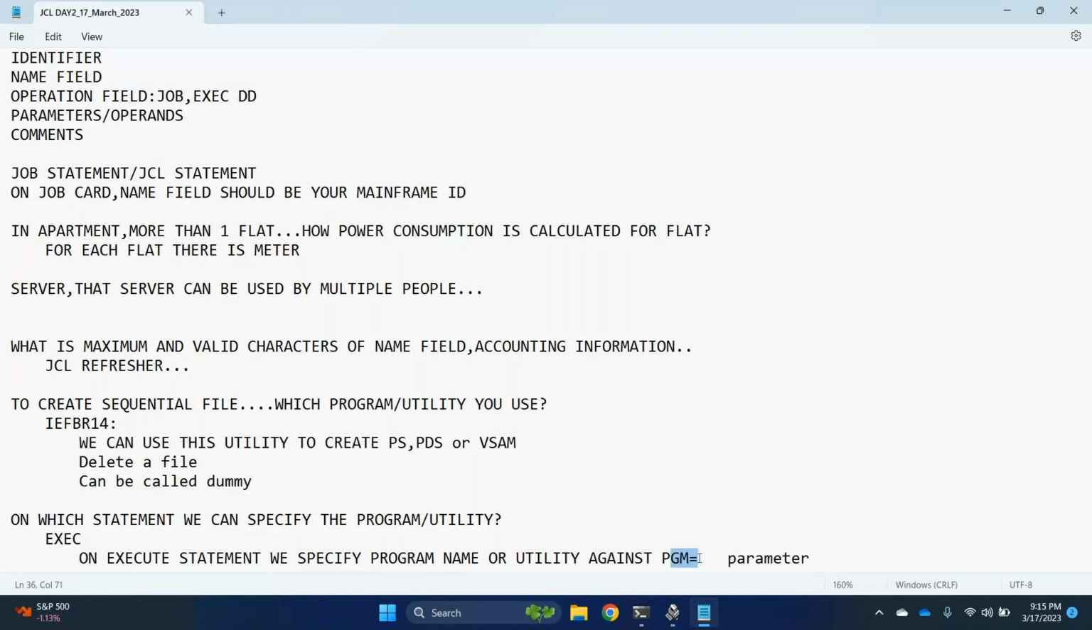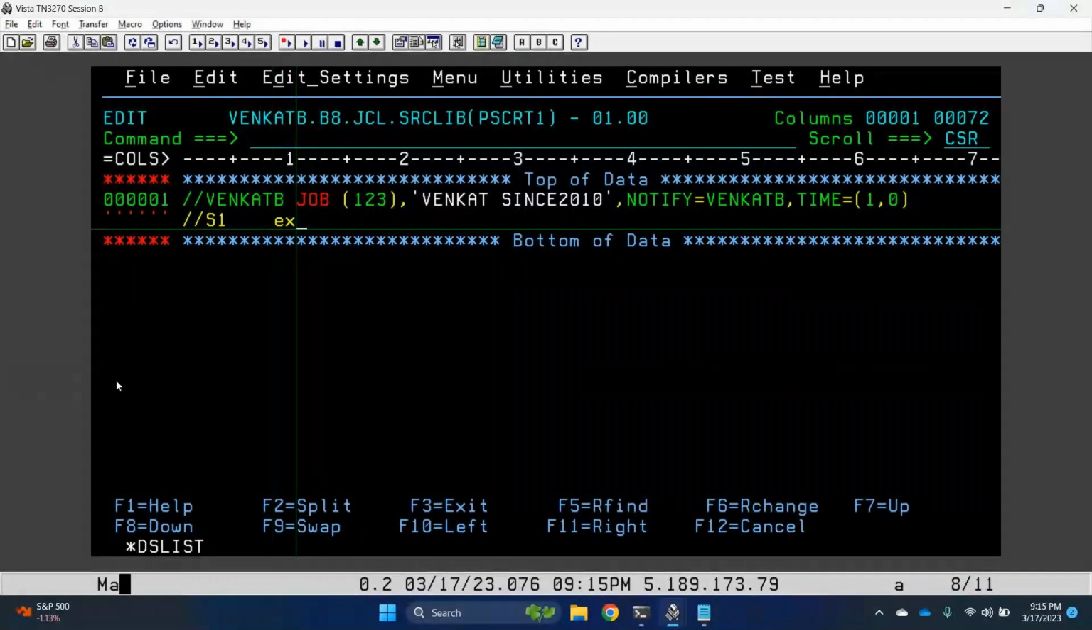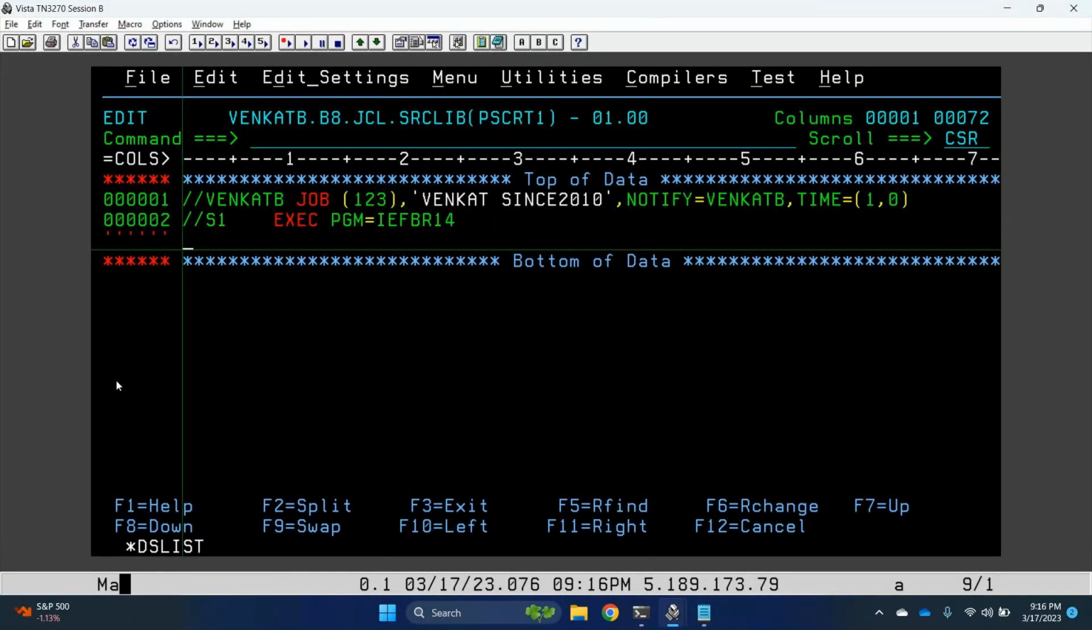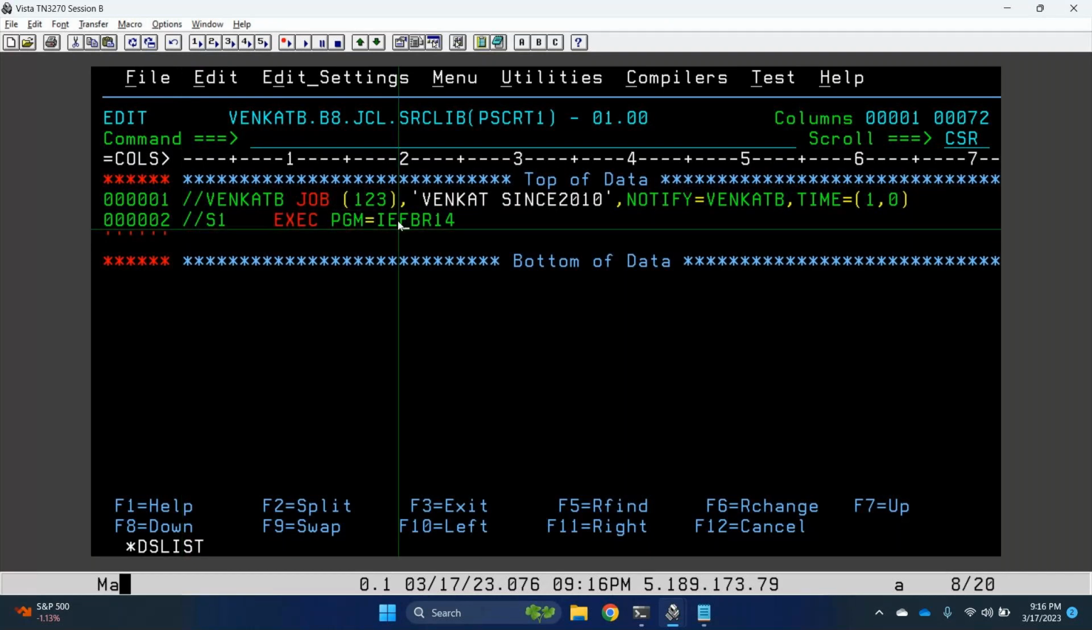So that is a rule. Execute program is equal to IEFBR14. So we use the EXEC statement to specify the program name. We have something called a procedure, which we will discuss later. Now let's try to understand this part alone.